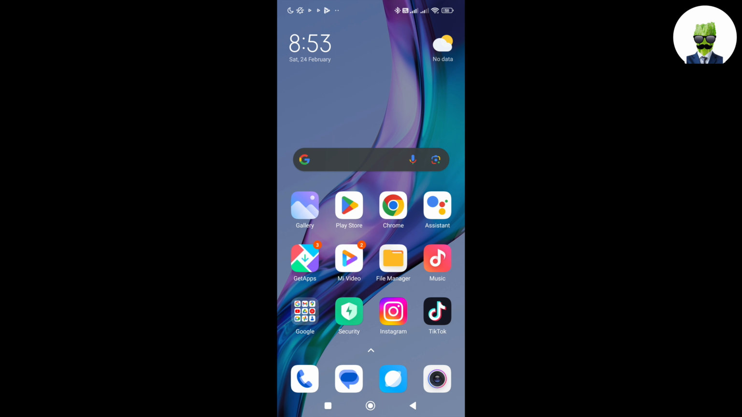In this video, I'm going to show you how you can save Instagram photos to your gallery, so if you are interested then keep on watching.